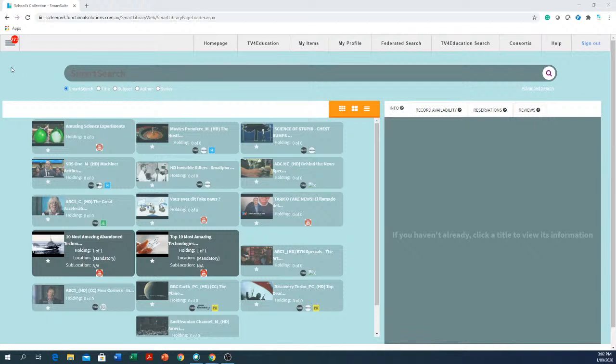The next thing is you will have a URL, which will be your school's name .functionalsolutions.com.au. Okay. Now you can give that URL to anyone. You can put it in your school's newsletter. You can put it in your school's homepage. You can put it anywhere. And when they click on it, this is the screen that's going to come up.